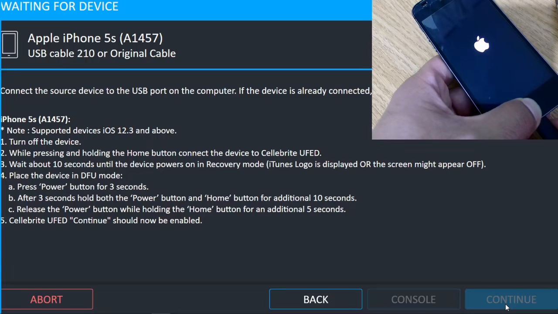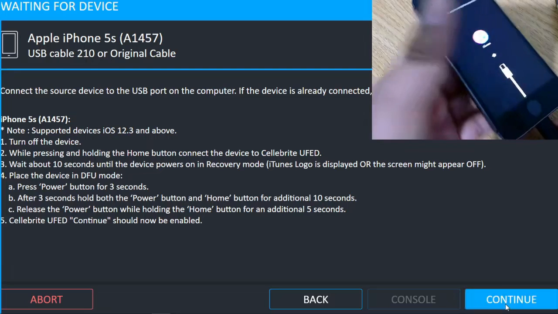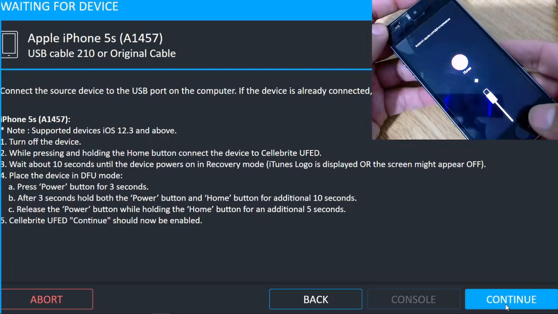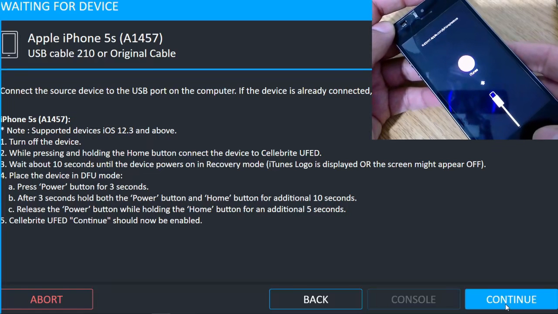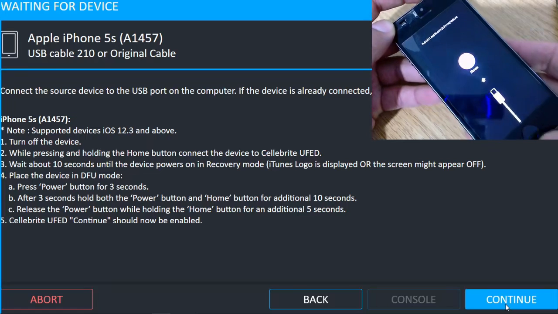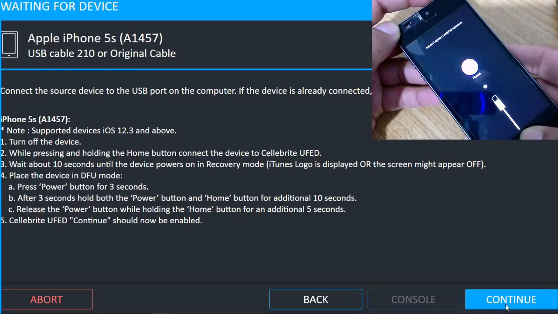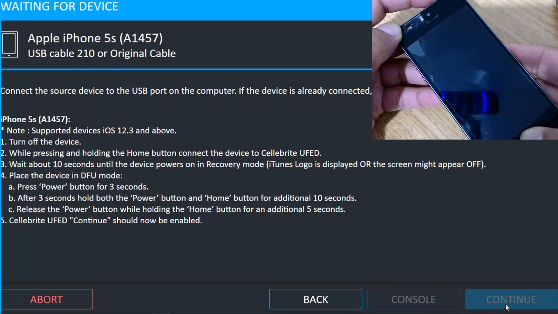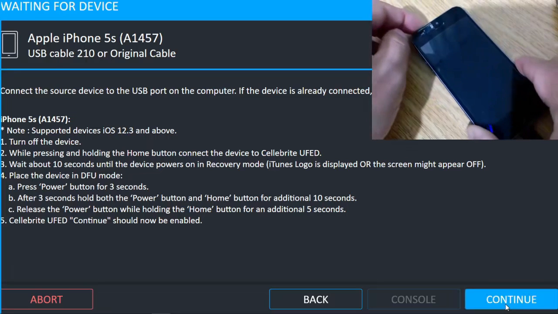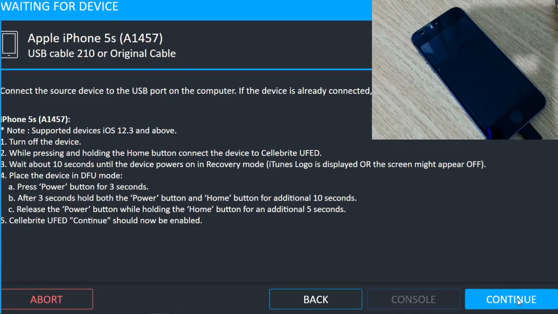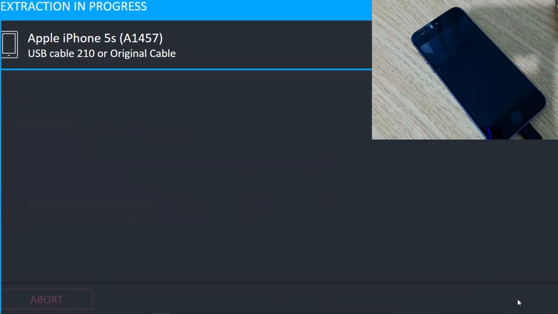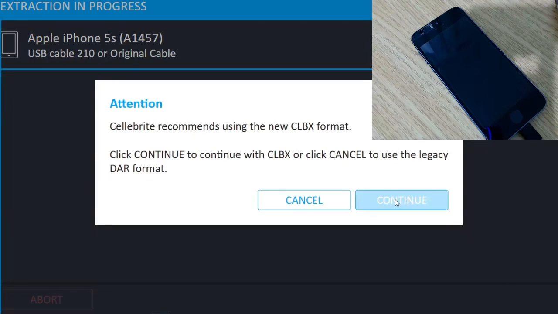And I will wait until the iTunes logo comes up. So now it is in recovery mode. After the recovery mode, I need to put this into DFU mode, so I follow the instructions on the screen. Now I will continue. Again, continue.